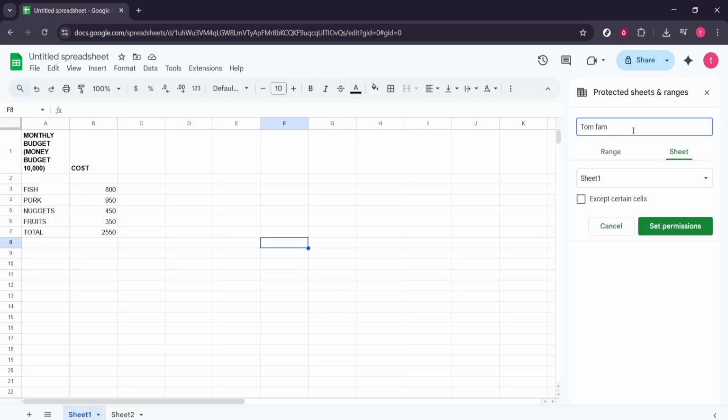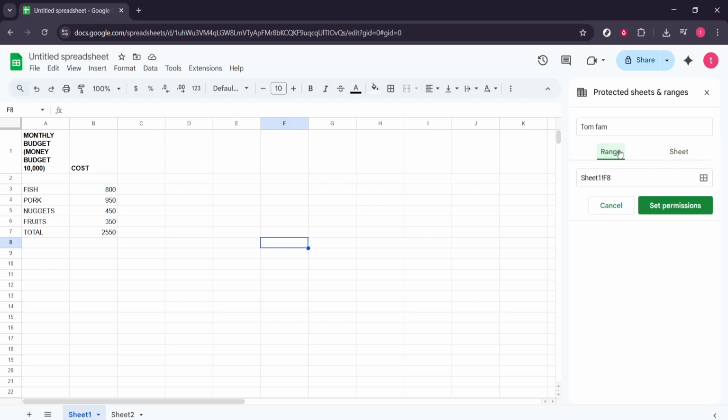By default, the sidebar may be set to protect the entire sheet. Since we want to lock a specific cell or selection, click Range. You'll see an input where Google Sheets usually fills in the cell you clicked earlier. If needed, you can adjust it here, expand it to a larger area, or type an exact A1 style range. Clear specific ranges reduce confusion, especially when others collaborate.